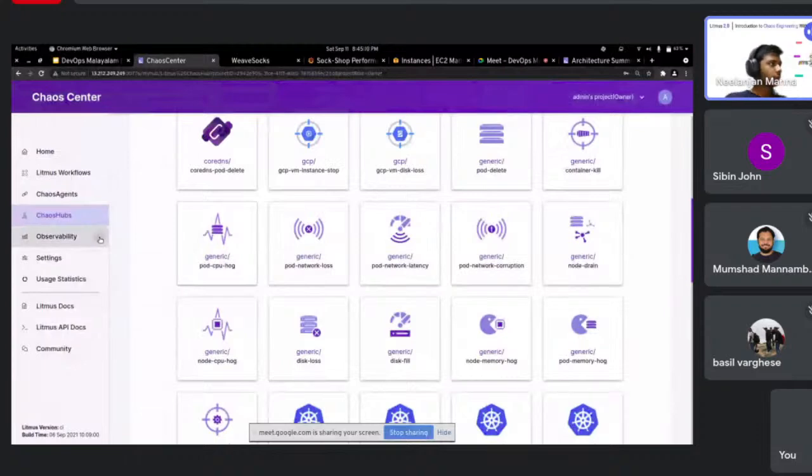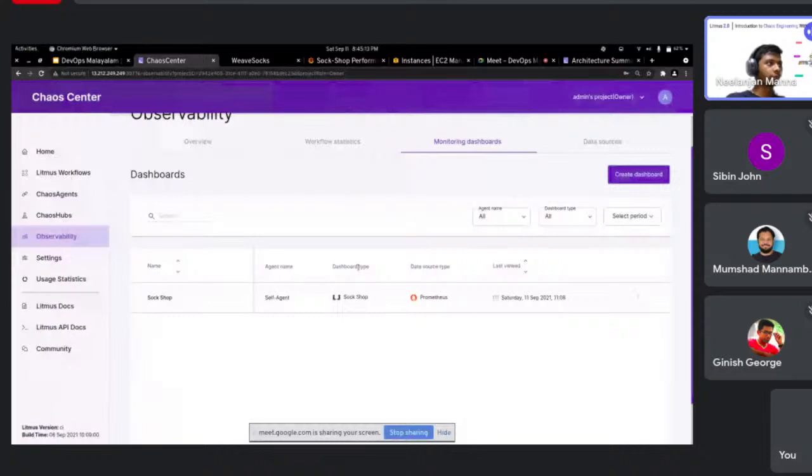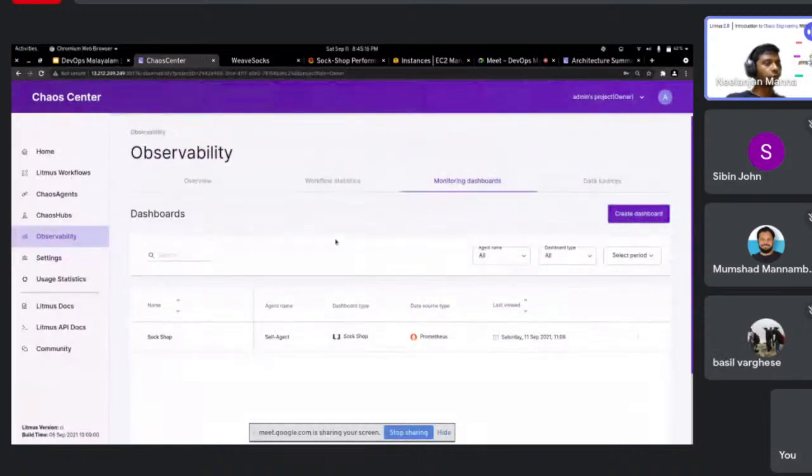Moving on, we have something known as an Observability Dashboard. This is an inbuilt feature in Litmus that allows us to understand our systems under chaos in a better light. We'll see how observability works as soon as we schedule our chaos, and we'll be able to see many different metrics over here. So that is a basic introduction to Litmus.